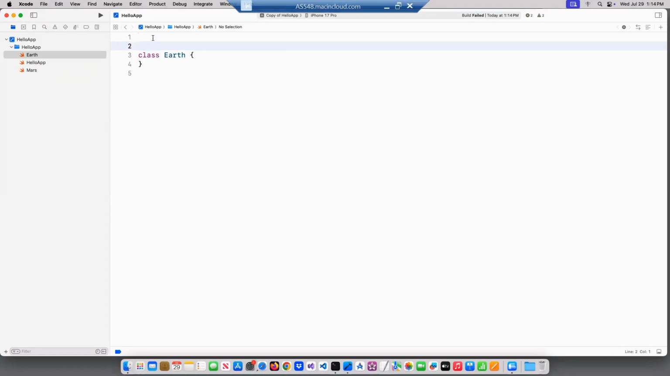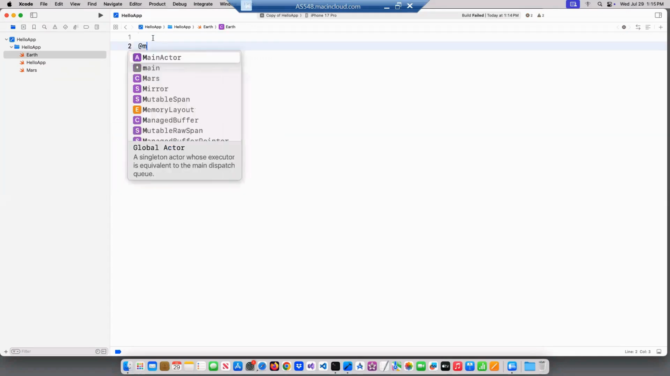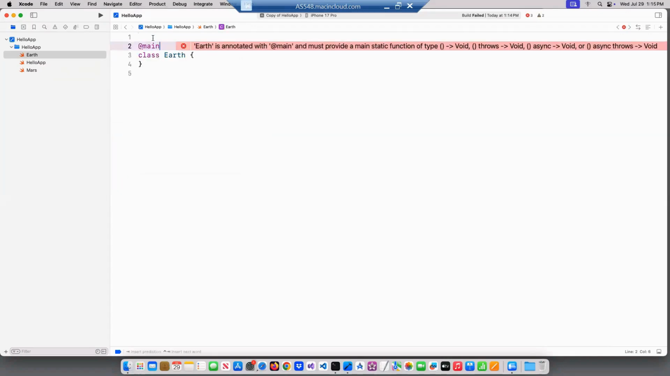Now, in this scenario, when we have multiple files of source code, we need to specify the entry point of the program's execution. We need to use this main attribute and mark the entry point. This main attribute marks the entry point of execution. Now here it shows an error. Earth is annotated with main and must provide a main static function. That is, when I mark this earth class as the main with the main attribute, then I also need to provide a static function named main. Okay, print hello from earth.